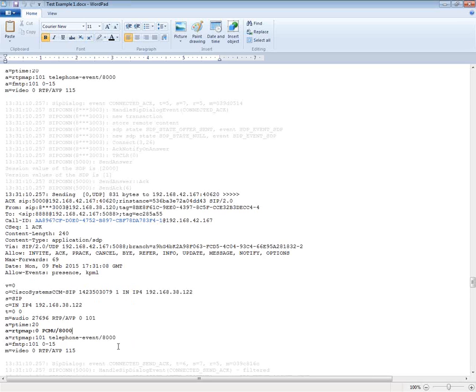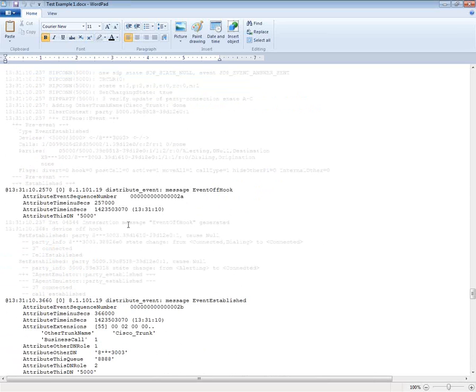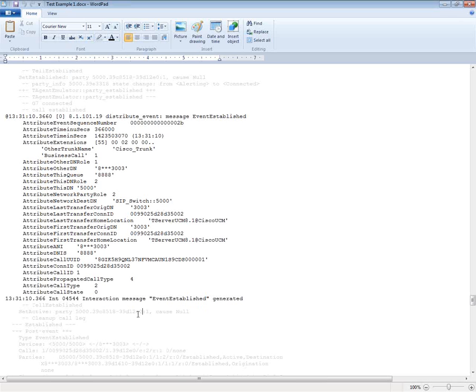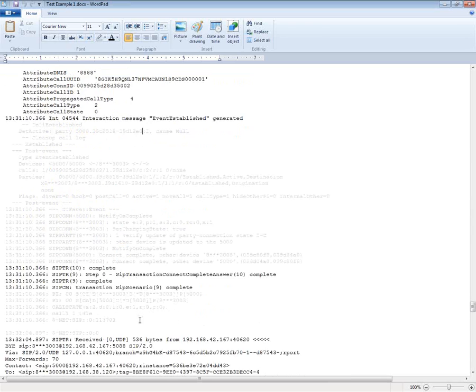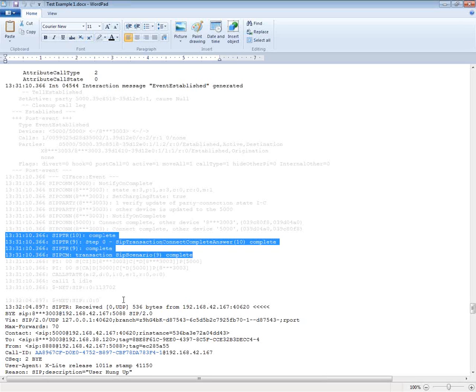At this point, the agent is established with the call, so SIP server must generate an event off hook for this DN 5000 and an event established for this DN 5000. So at this point, the caller and the agent are talking. Everything is good to go. They're speaking to each other. SIP server then completes the connect complete answer step, and the SIP scenario is now complete.